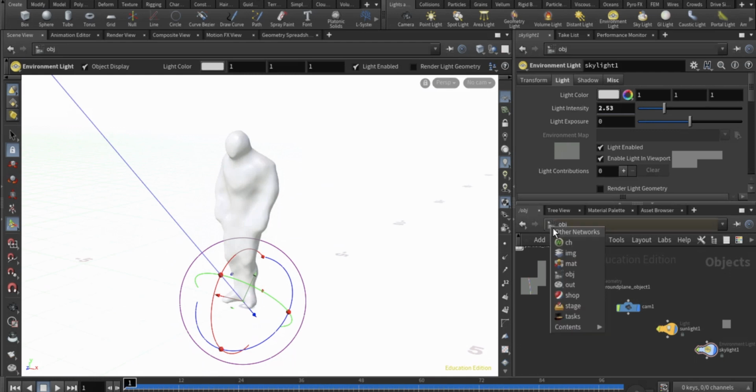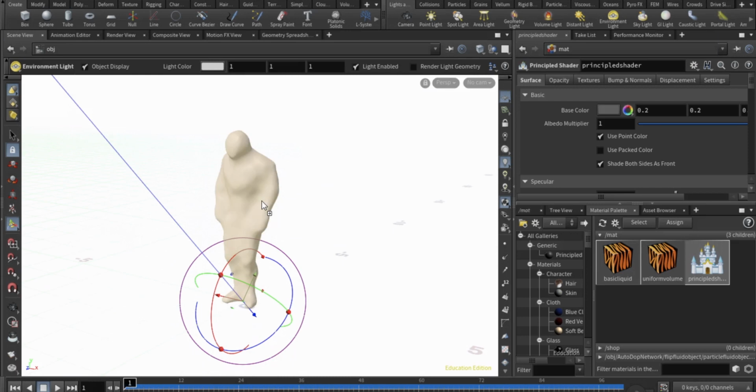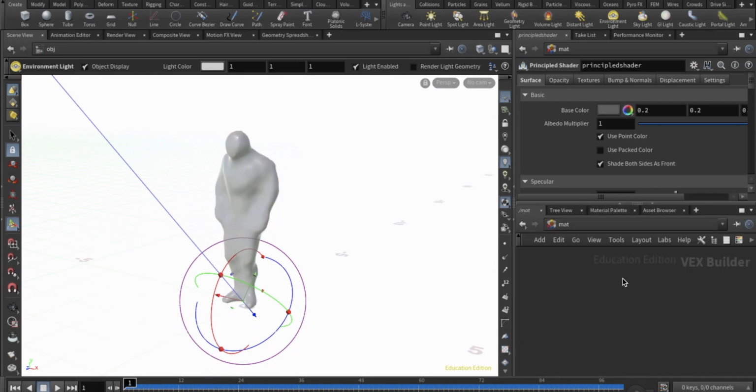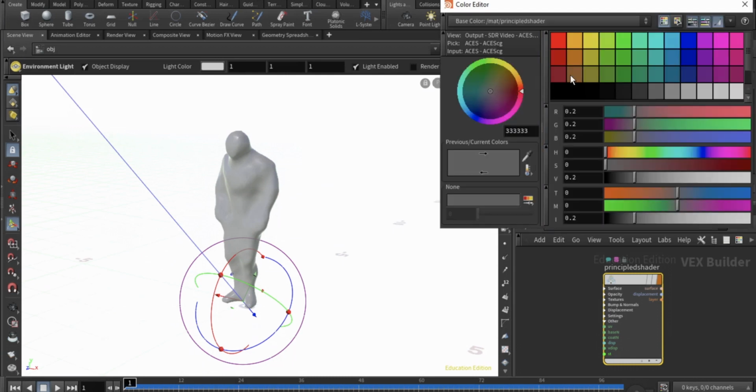And then go to material, material palette. Drag on that principled shader. Then drag it to the model. And then double click the principled shader. So the albedo multiplier to 8.8. Make it like dark red.